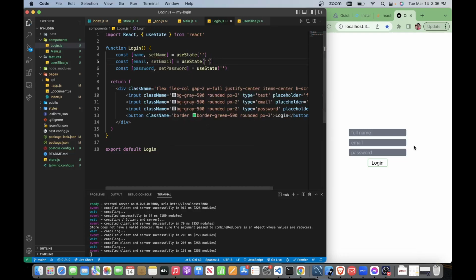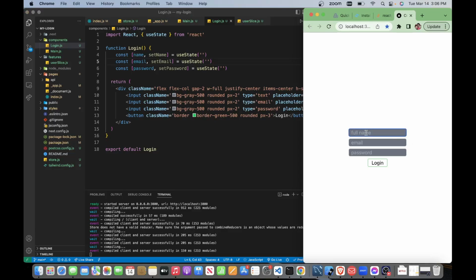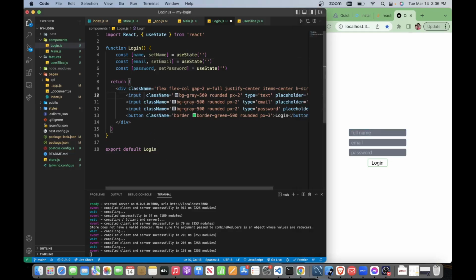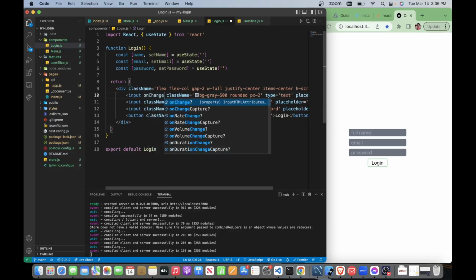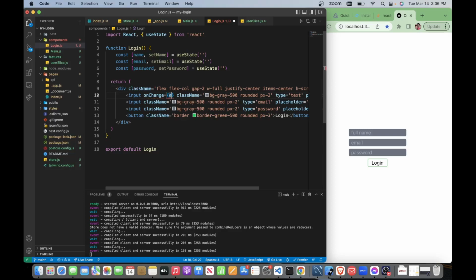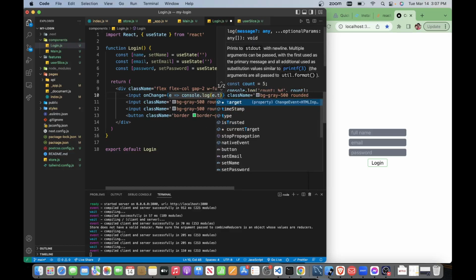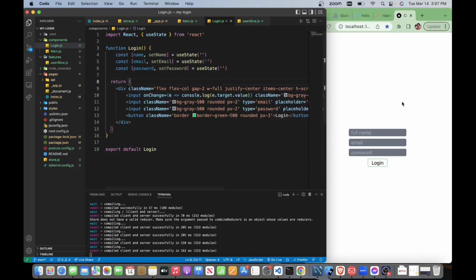Okay, we're gonna grab the values every time a user punches in their value. To do that, we're gonna have to go with onChange. onChange is gonna be, I'm gonna console log it. Dot target. Okay, to get the value, we're gonna go e.target.value. Just like that. So let's test it out if it works.